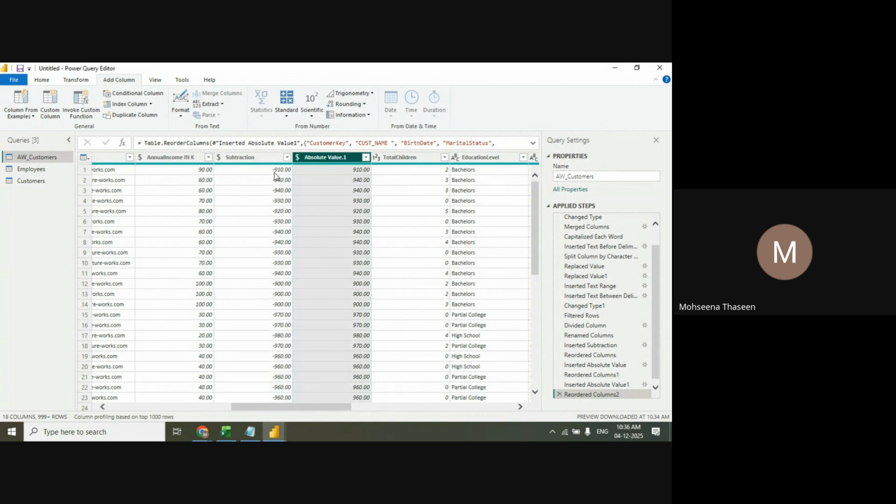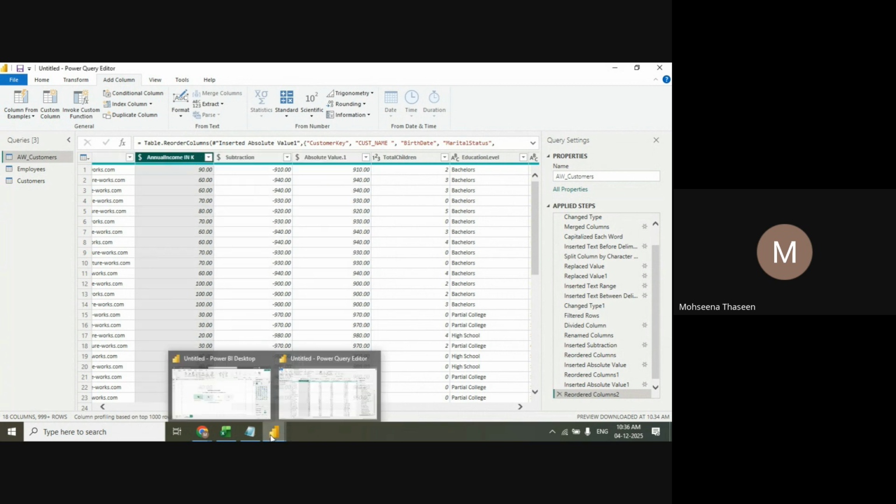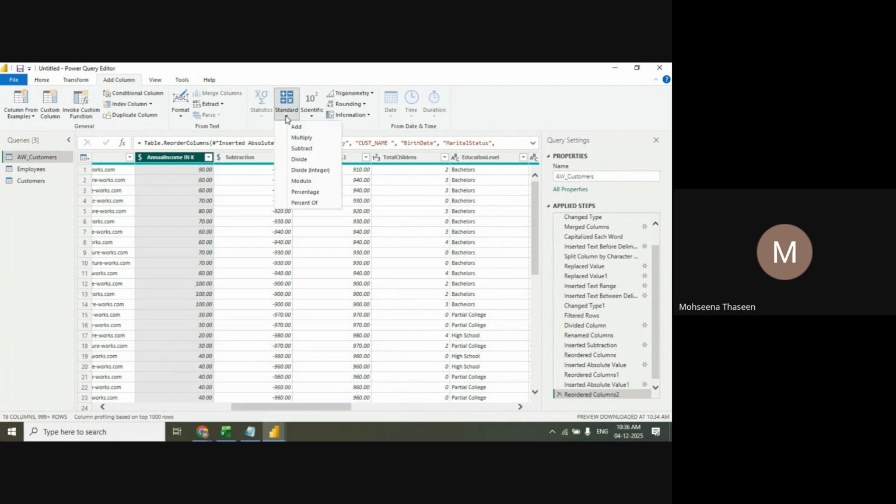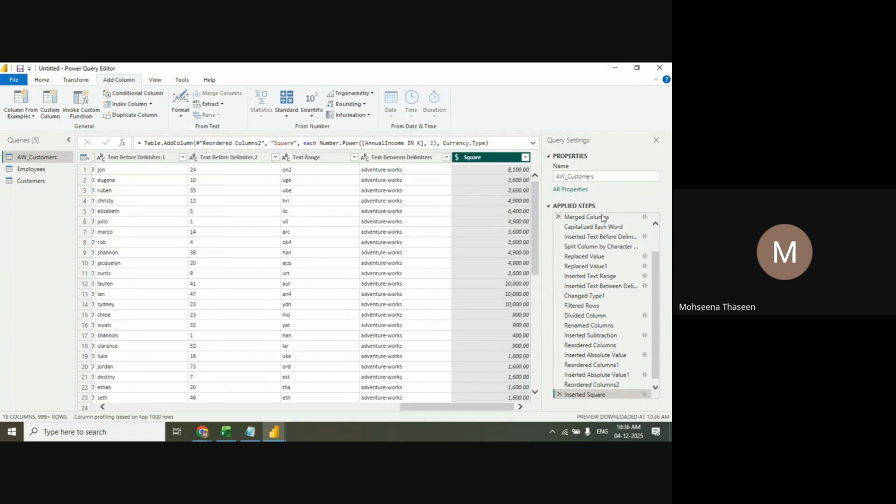Now coming to the next one, with this number, I'll go with your scientific one. I'll go with your standard one. And if I want to multiply power in a scientific, I'll go with your power. I am going with your square. So what will happen? It is taking your square value.